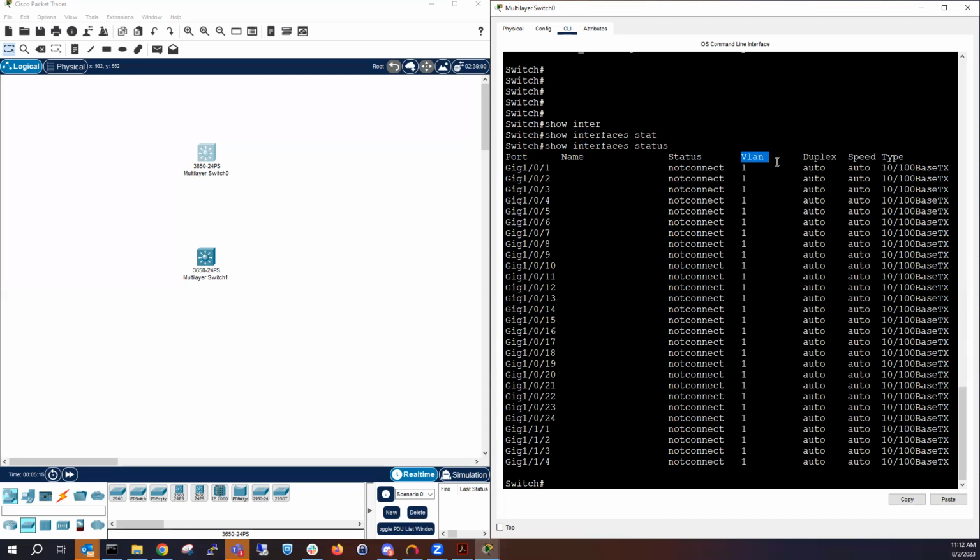Of course, the VLAN, duplex and speed. So everything is set to auto. Nothing was changed. And we have the type. It tells us it's a 10/100 base TX. Of course, it's a gigabit interface, so don't take that to heart, because that may be different once we get a connection.